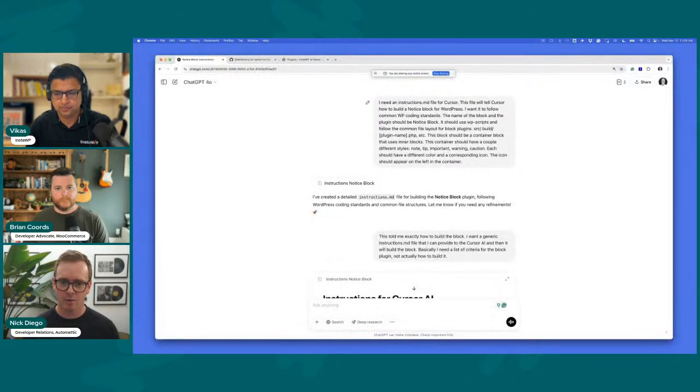So I provided it with this very messy prompt, asking it to help me build an instructions markdown file for Cursor. And what we want to do today is build a custom WordPress block, and the block is going to be like a little notice. So you can have different styles, like a note, a tip, a warning, a caution. You see these on documentation sites and all over the web. But we want to build our own. And so the first part of that is creating that instructions doc that Cursor can follow.